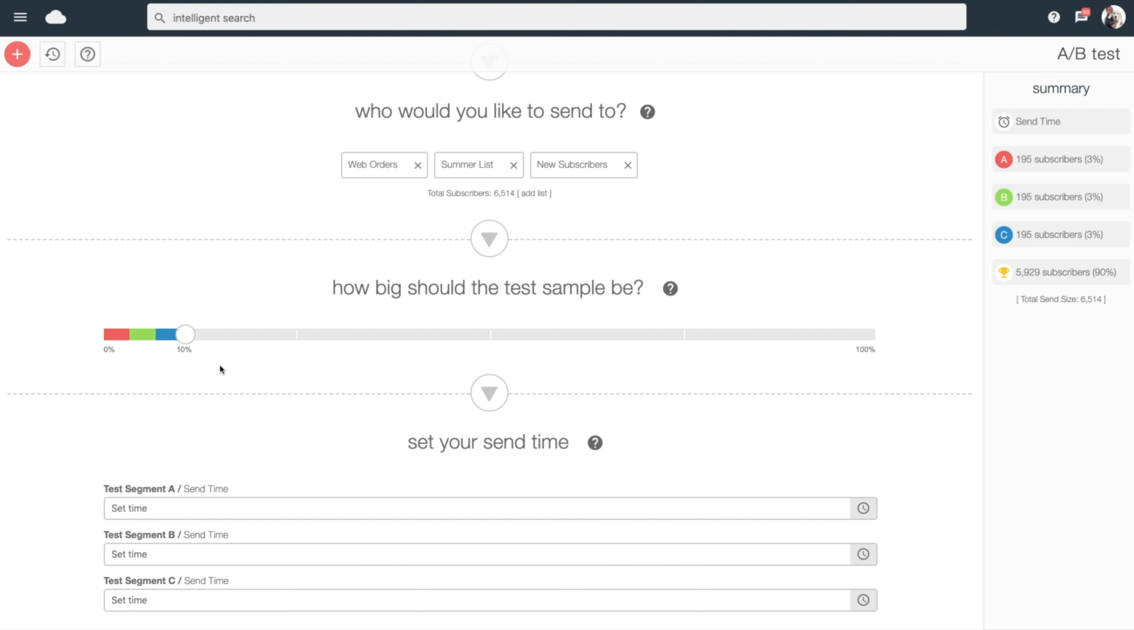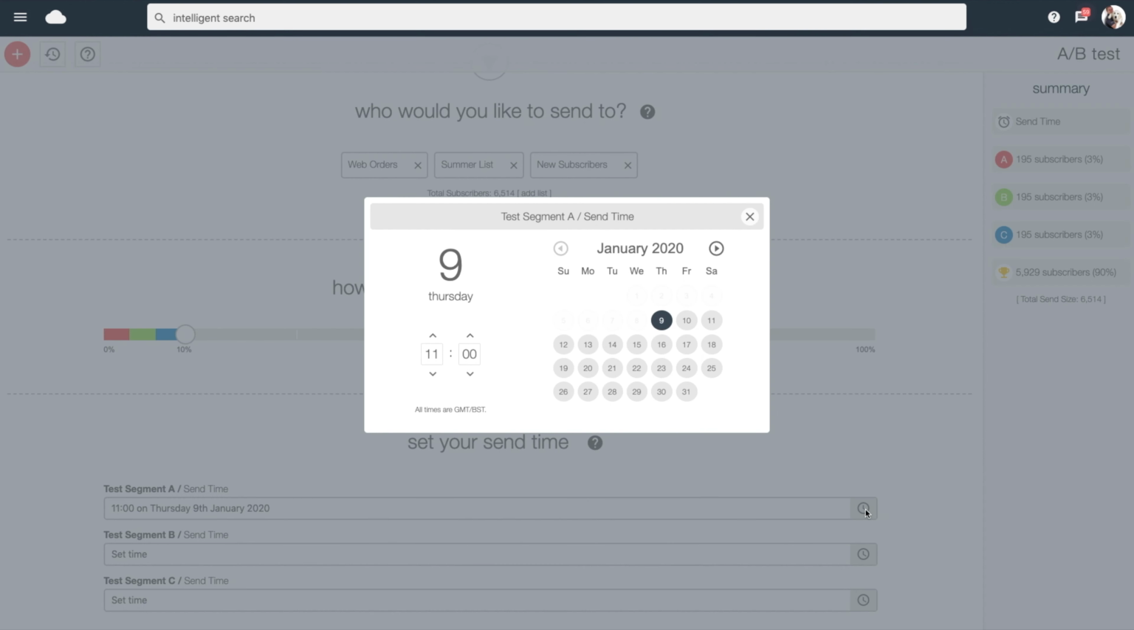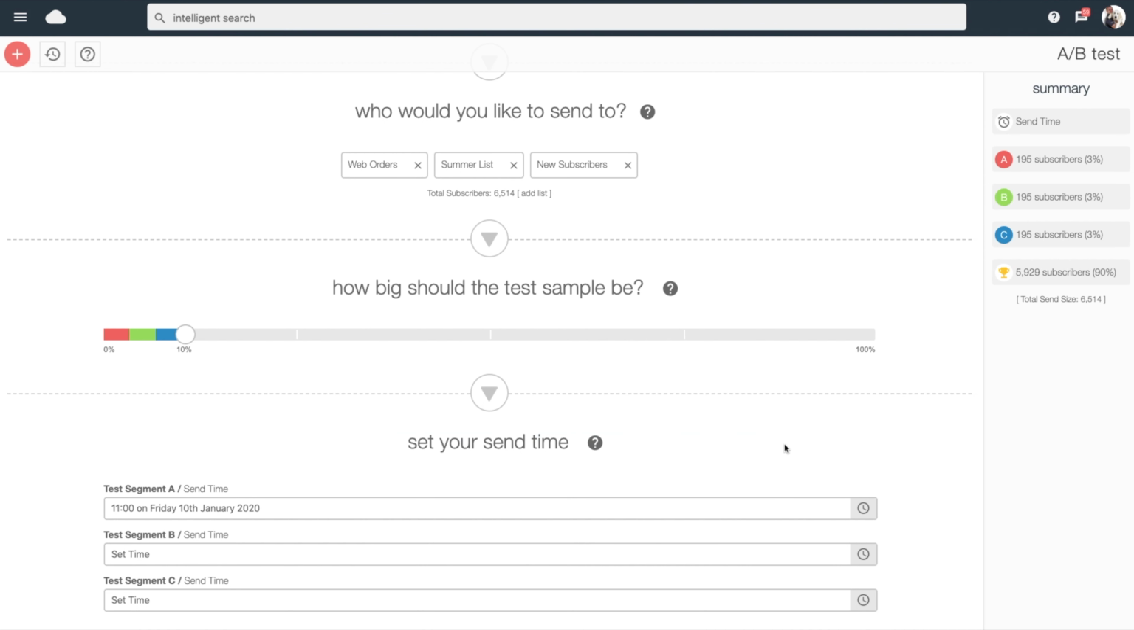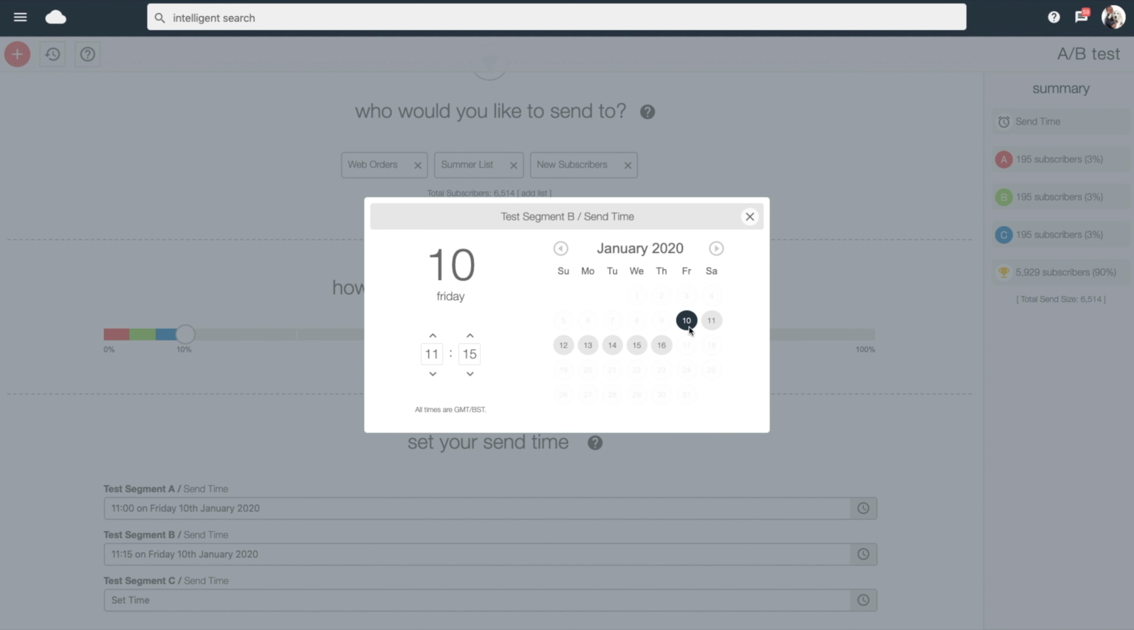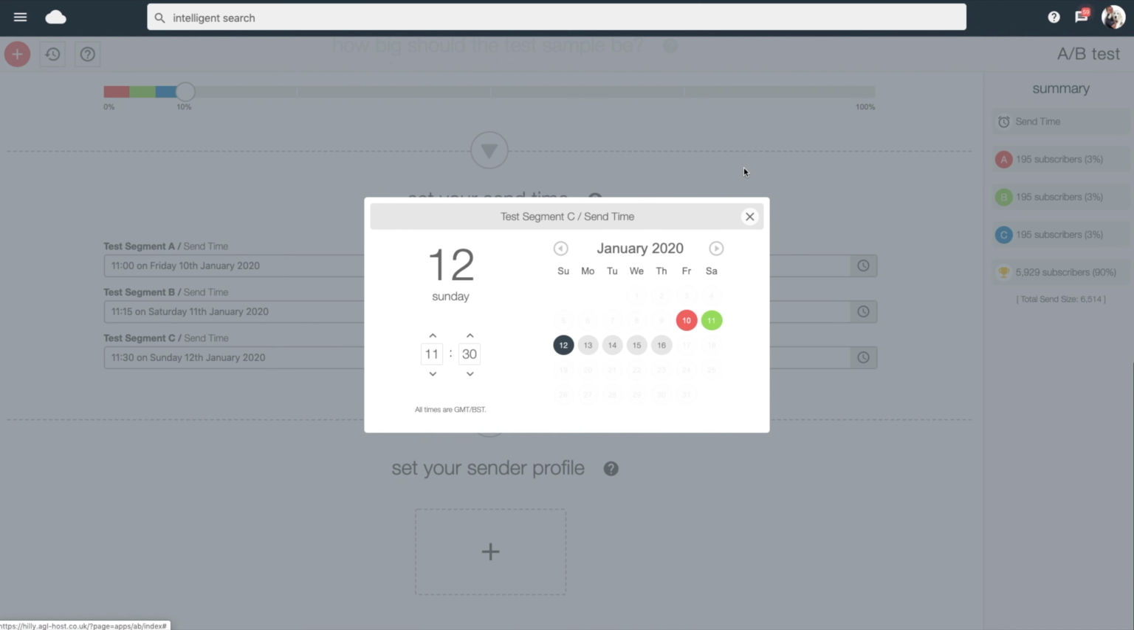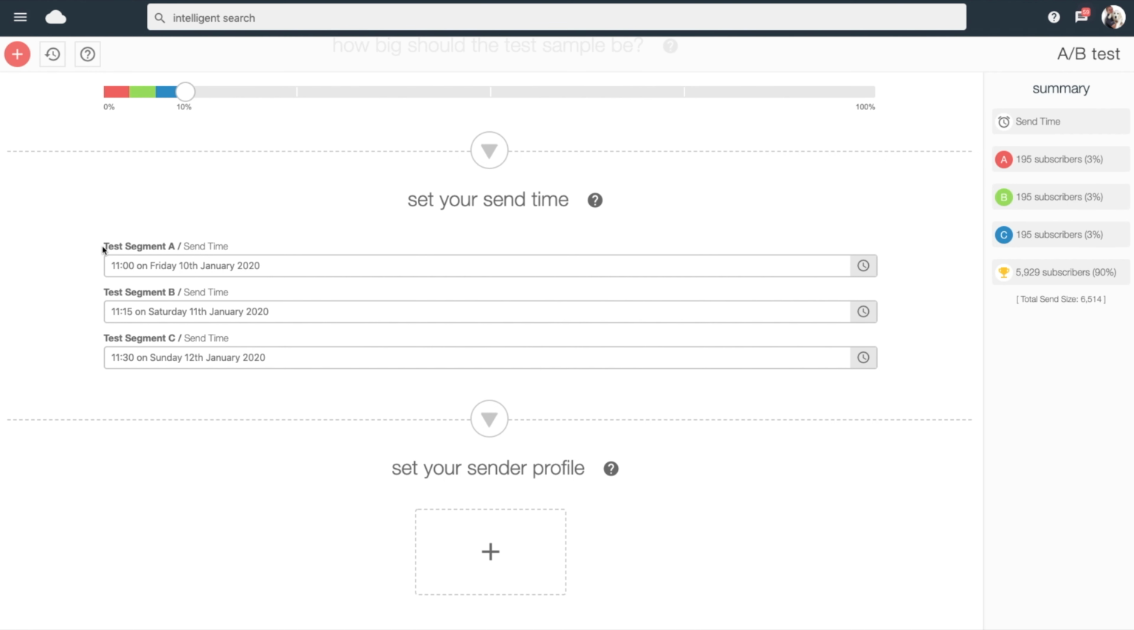Okay, as we're A/B testing the send time, we can see we've also got the section that's appeared here asking us to specify the send time of test segment A, test segment B, and test segment C. So it's just a case of clicking on the clock, specifying our send time. So let's do test segment A at 11 AM tomorrow, test segment B at 11 AM on the following day, and test segment C on the day afterwards. Okay, we can see we've racked up our send times here for A, B and C.